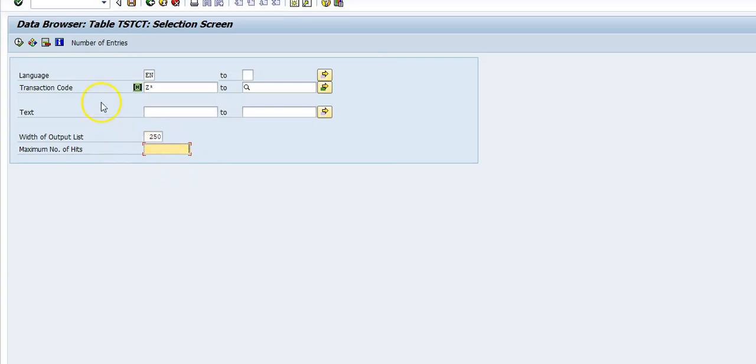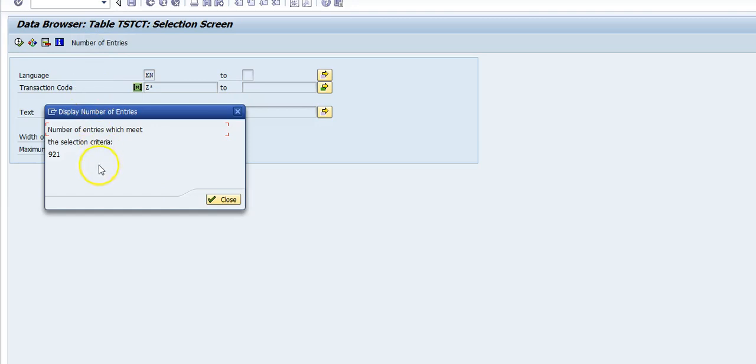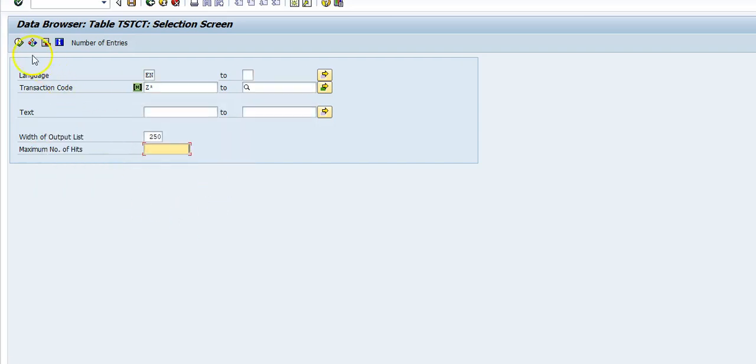Now execute. Take the maximum entry off, click on this number of entries. So you can see 921 entries. Total number of custom transactions are 921, which fit the criteria Z star, Y star. Now execute this.